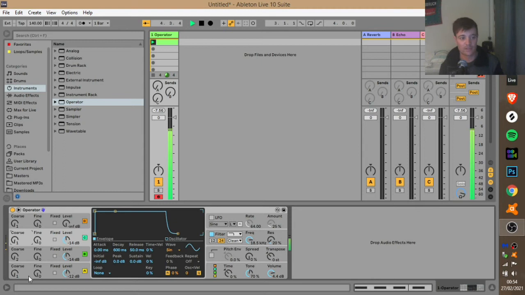Let's try and put that to a 4. Play around with the levels a bit.